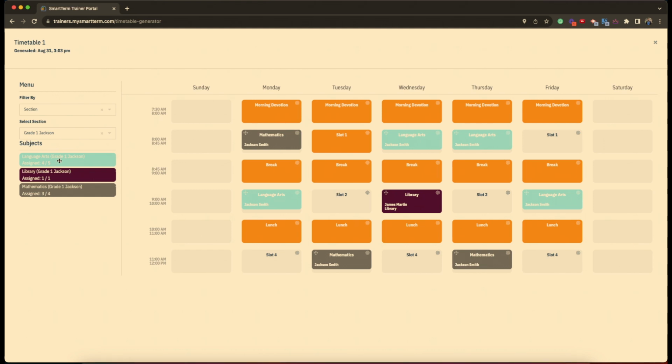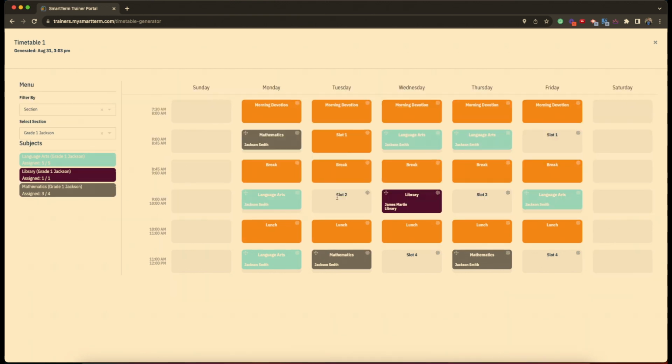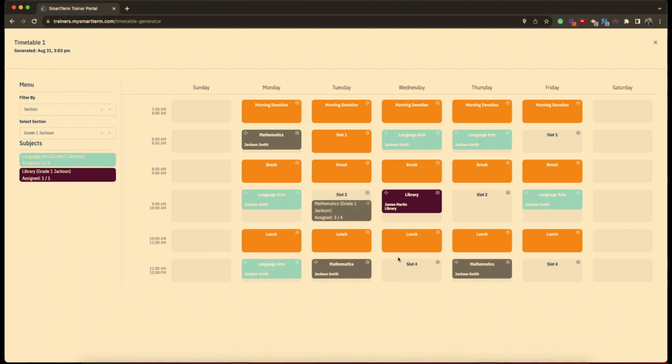There's a little bit of information on the left as well. For example, here, language arts has been assigned 4 out of 5 times, but we want it to happen 5 times a week. So we can come here and we can place it in. Mathematics also needs another slot. Let's put it in.